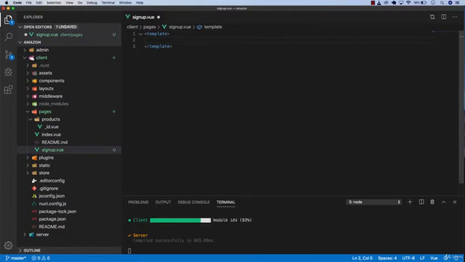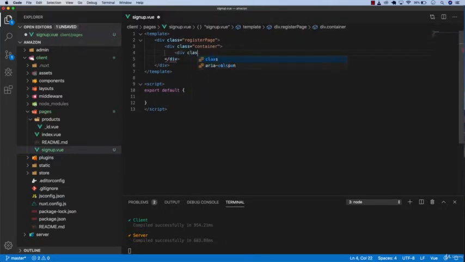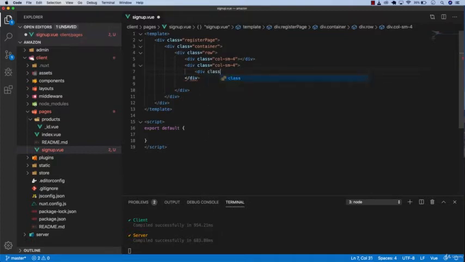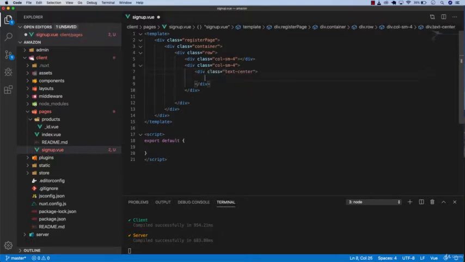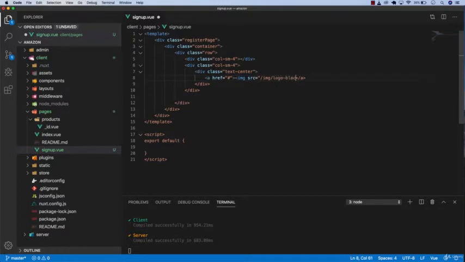And type template, and then script. Let's create the HTML. Now div class register page, and then div class container, div class row, div class column sm4. Copy this, paste it here, and inside here you want to type div class text center, and then a href tag, which will be the Amazon logo black.png.